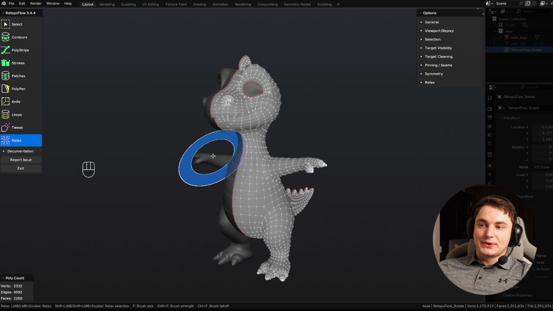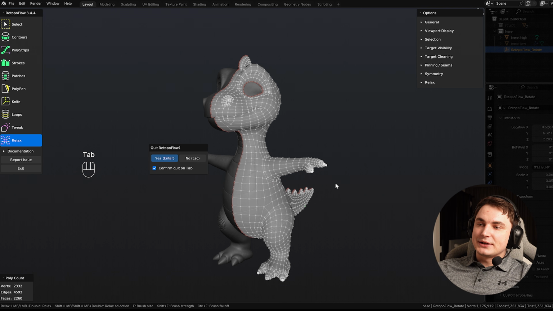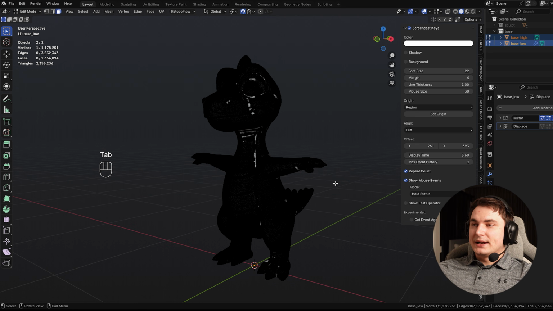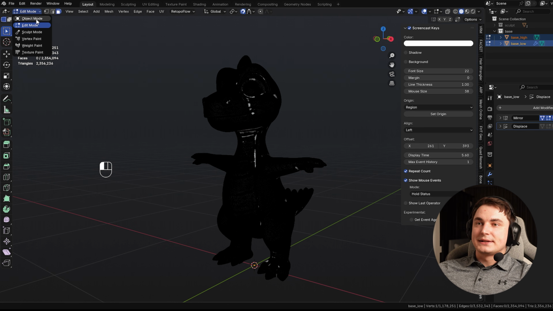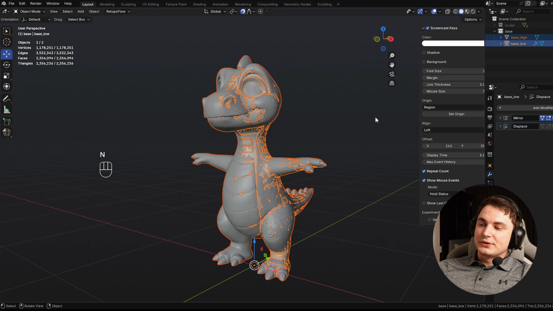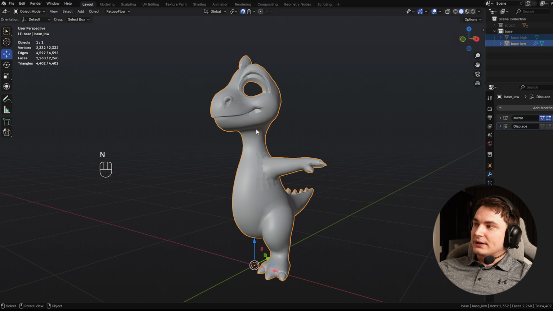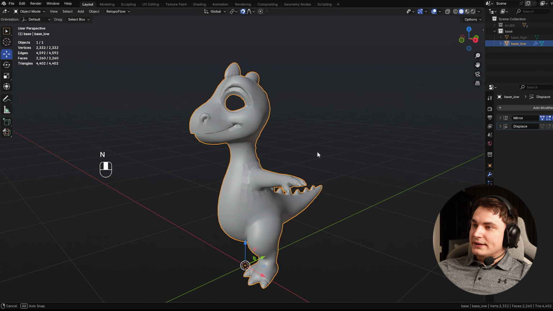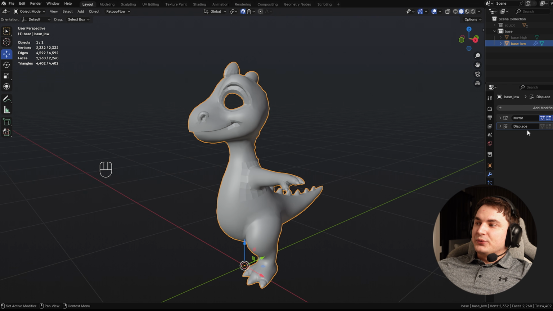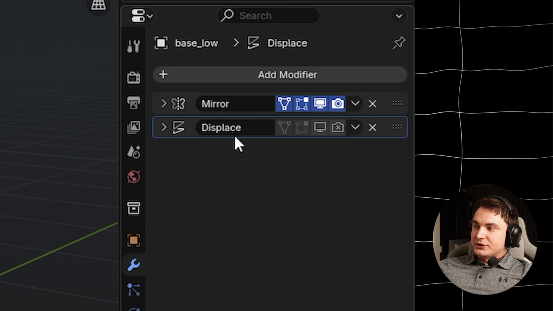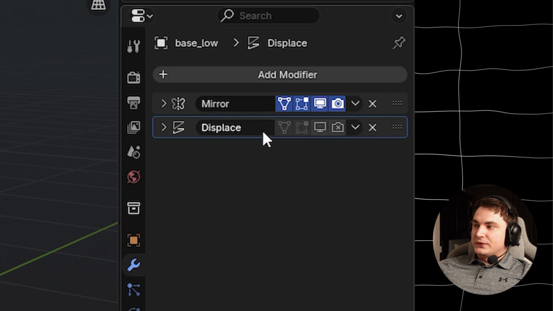You can basically press Tab on the keyboard and it will suggest to quit Retopoflow and you'll just need to press yes. We're gonna need to wait a while. We'll need to exit edit mode to object mode. Also, you can press Tab again. Now we can hide the base high model. Here is our base low poly. There will be a displace modifier that we can simply delete after retopology.